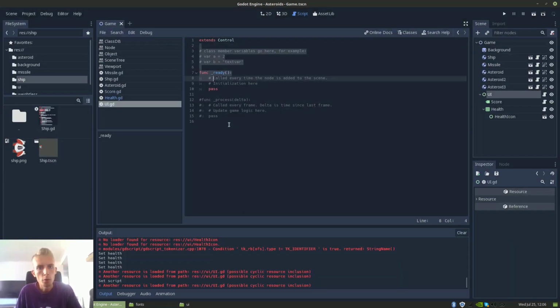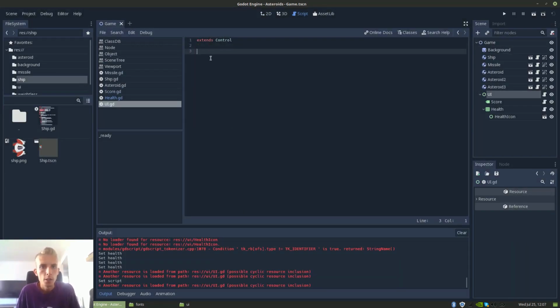And here we can remove most of these default generated things. So we want to define 3 functions here. We want to be able to increase the health whenever we clear the screen, and we want to be able to decrease the health whenever we crash into an asteroid. And we also want to be able to increase the score whenever we hit an asteroid with a missile. So those are the 3 functions that we're going to define. Increase health increases it with 1. Decrease health decreases it with 1. And the increase score increases it with a variable amount.